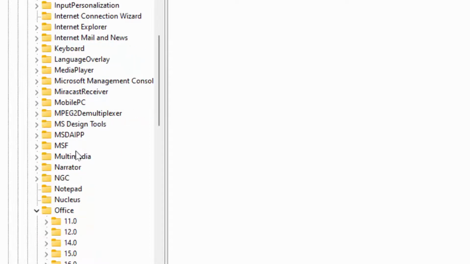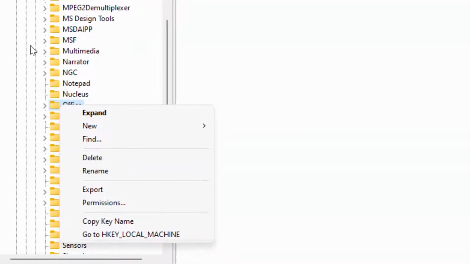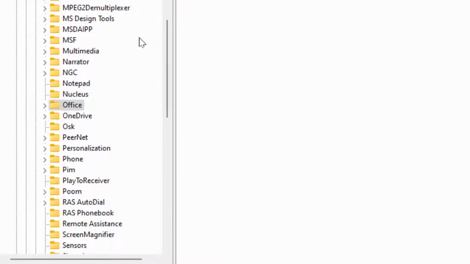As you can see, the Office folder is here. You need to delete that folder. Just right click on that folder like this, and here you can get the option to delete. Just click on the delete option, that's it.